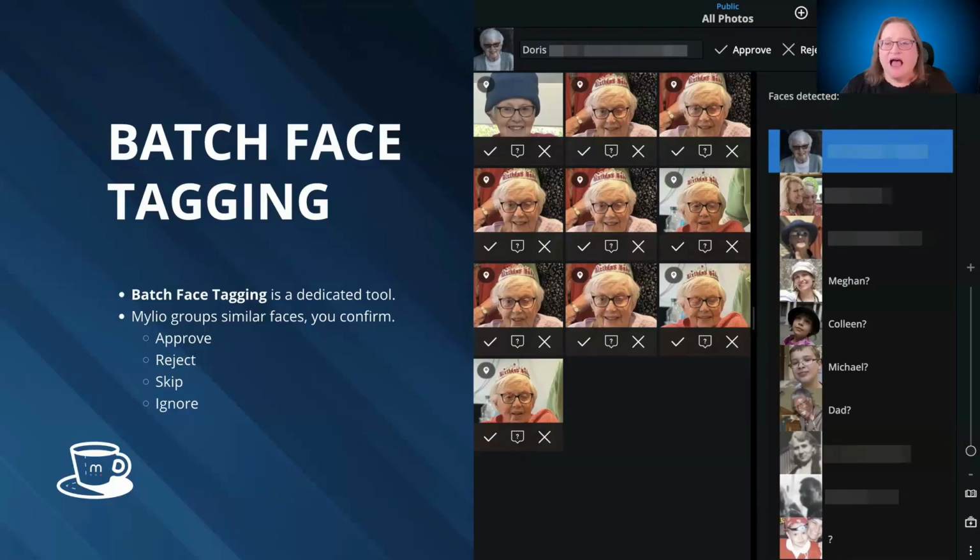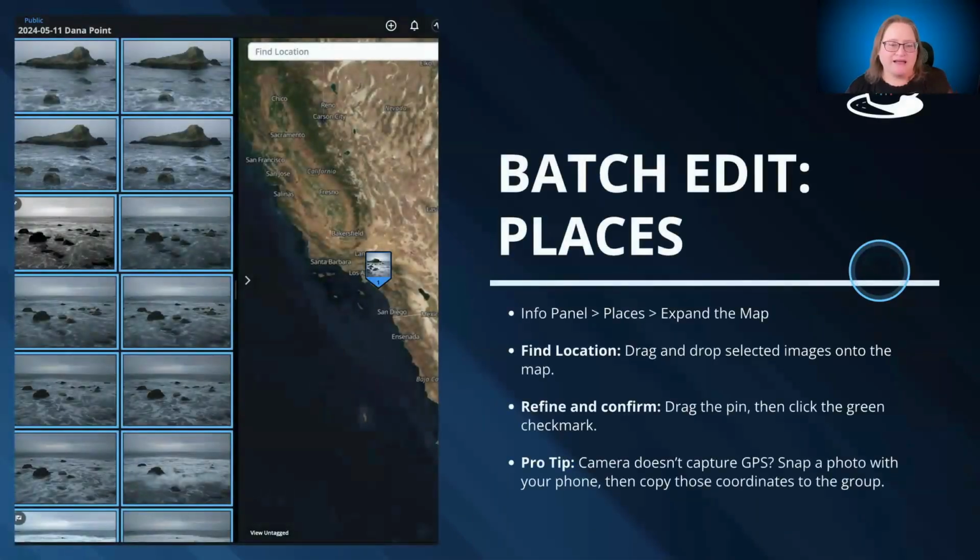And skip is, I don't want to deal with this right now. Let me come back to it later. So next time you relaunch batch face tagging, it will come back in this same format. So that's what those four different options mean. Batch face tagging is very helpful, and you can move through a vast number of images very, very quickly and get those names confirmed. So again, that makes things findable in your library.